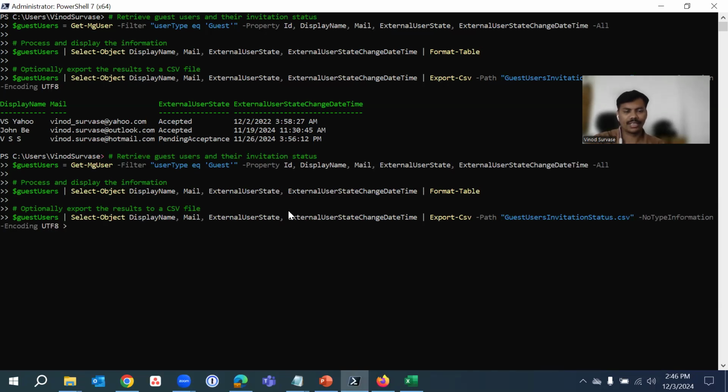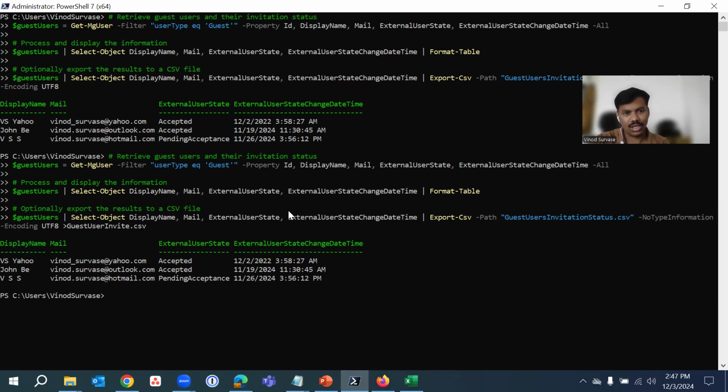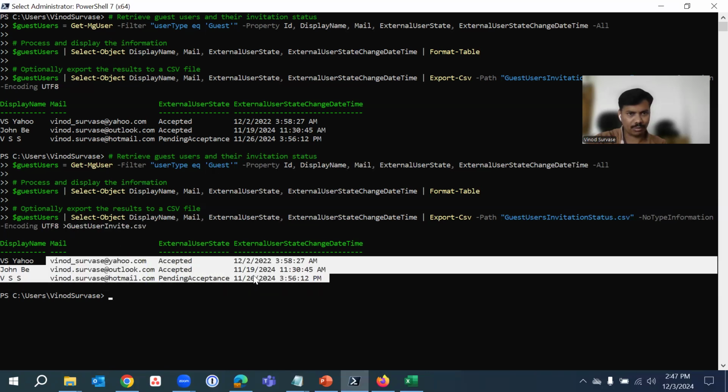If you want to get the report in CSV, simply press Control or Shift and the forward arrow, and then give it a file name. Let's say guest users invite.csv, and then hit enter. What it is going to do is create this file, and the file is going to be exported, as well as showing us the report here.